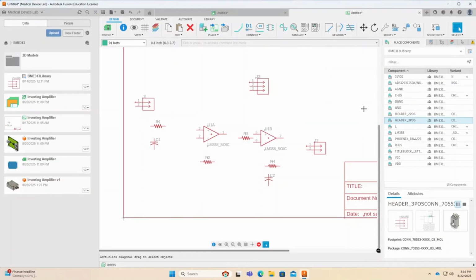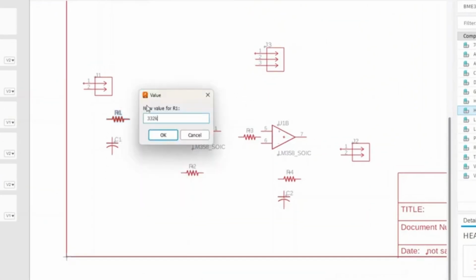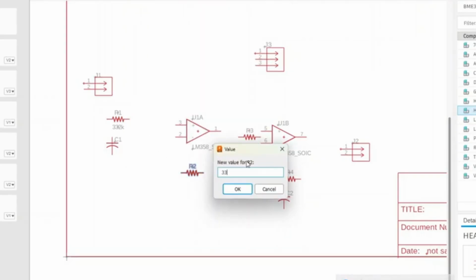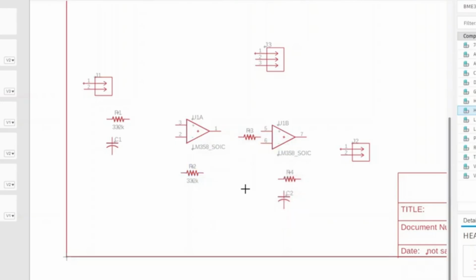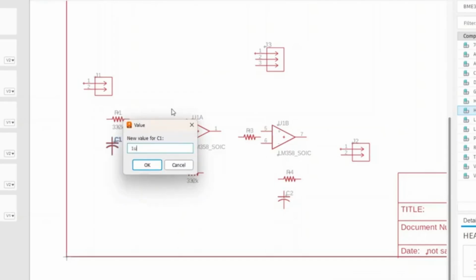Now assign component values. R1 and R2 are for the high-pass filter, so set both to 332 kiloohms. Right-click the resistor and select value to set the resistance. Set C1 and C2 to 1 microfarad. Right-click the capacitor and select value to set the capacitance.